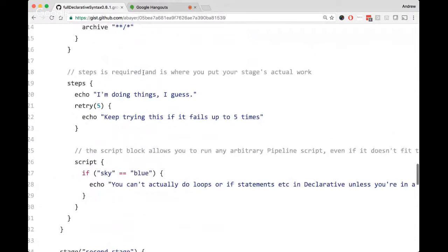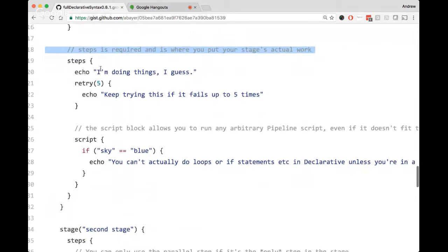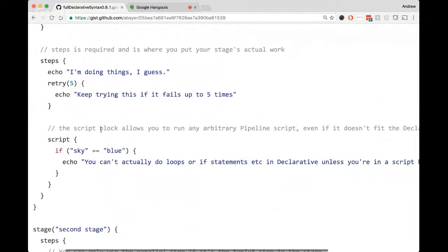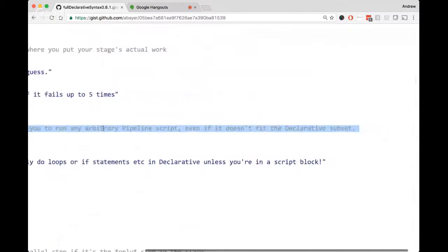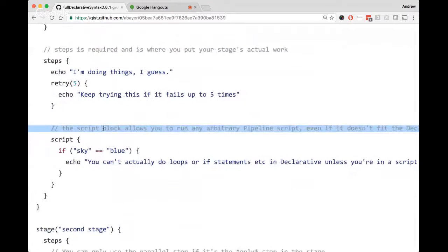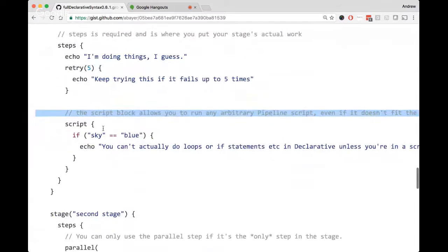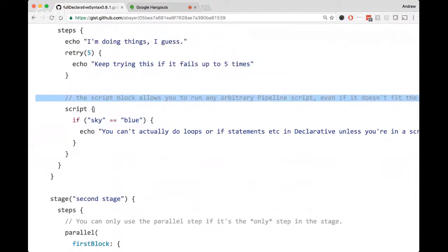Steps is the required section. And it's where you put your actual work. So here, I'm echoing things, I'm doing a retry, which is kind of pointless since that will never fail, but the script block here allows you to run any arbitrary pipeline script, even if it doesn't fit into the declarative subset. There are certain things you can't do in declarative, for example, you can't do if statements or loops.